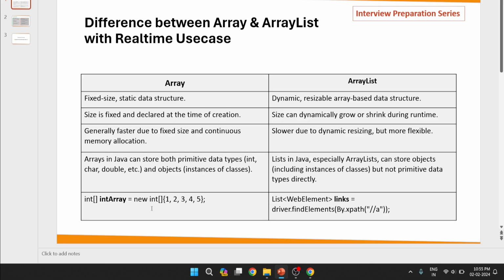Another main difference is that in the array we can store both primitive data types and objects. If I want to store integers, I can store those. If I want to store a string or any other object, I can store that too. But in the ArrayList, it is mainly used to store non-primitive types or data structures like strings and arrays, any object you need to store here.